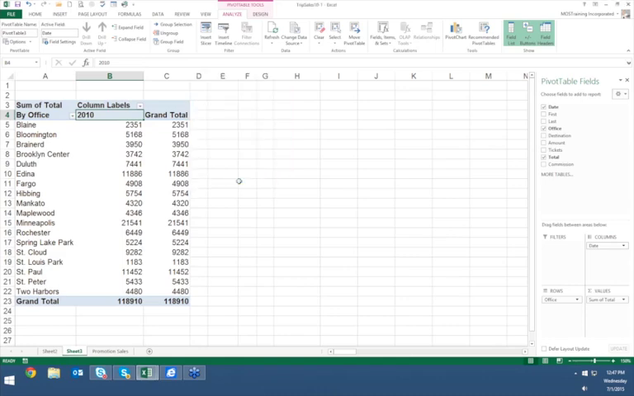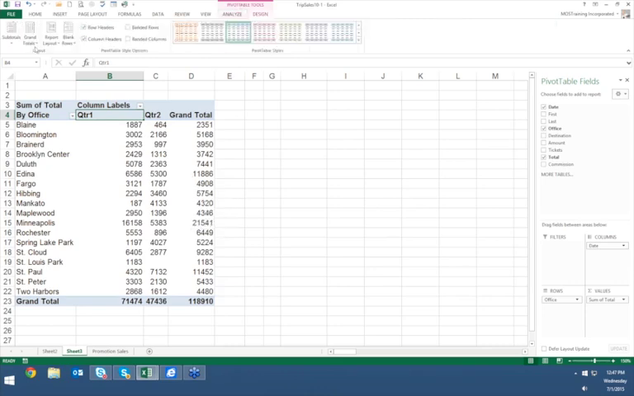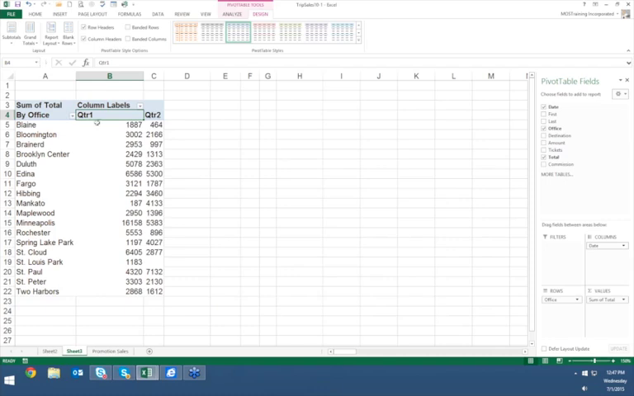So now I've got quarter 1, quarter 2, but I don't want grand totals either way, vertical or horizontal, to be part of my chart. So I need to go to another ribbon, Design, and here's the option, grand totals. I want them off for rows and columns, and now I have just what I want. The offices and the quarterly breakdown is what I have.